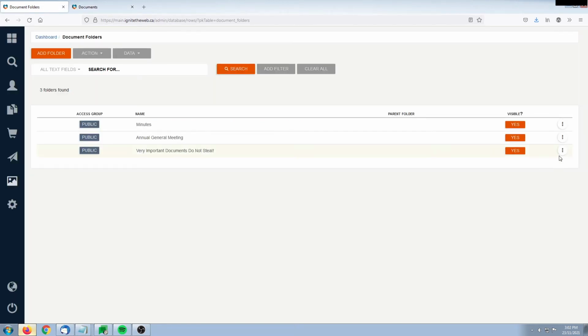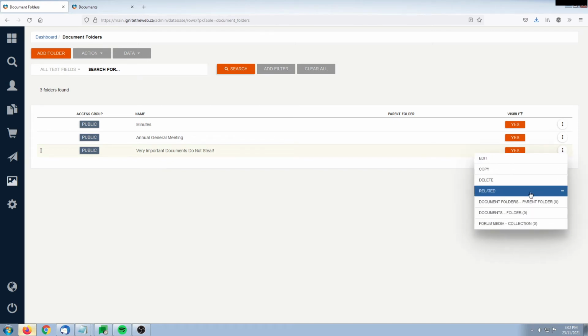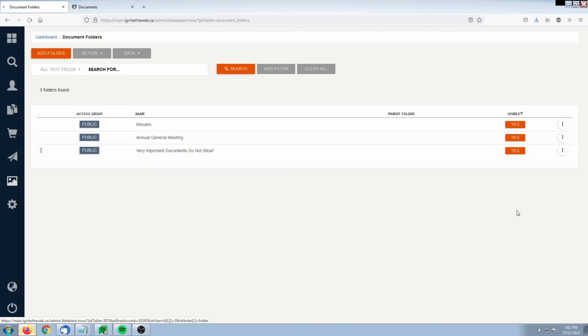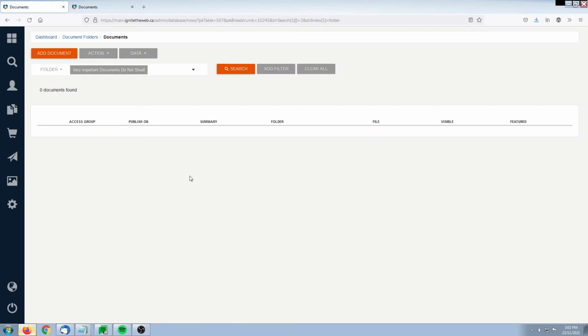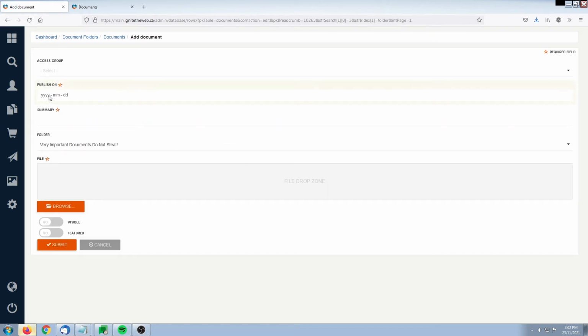So what we're going to do now is go ahead and add a file. We're going to click on this kebab here on the right to go under related, and then click on documents, which will bring us to the interface where we can now finally start uploading some documents into this folder. So I'm just going to click on add document, and say publish it starting yesterday, so make it available immediately.